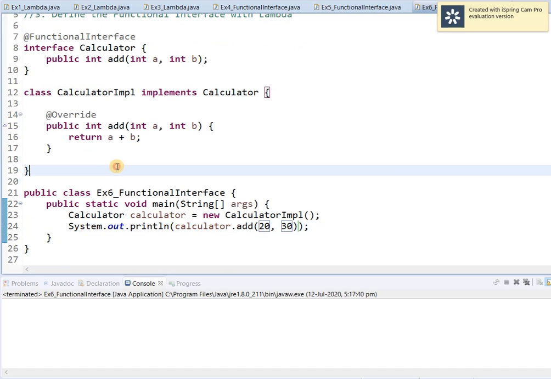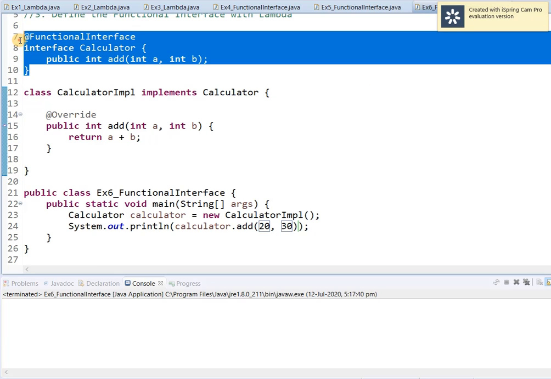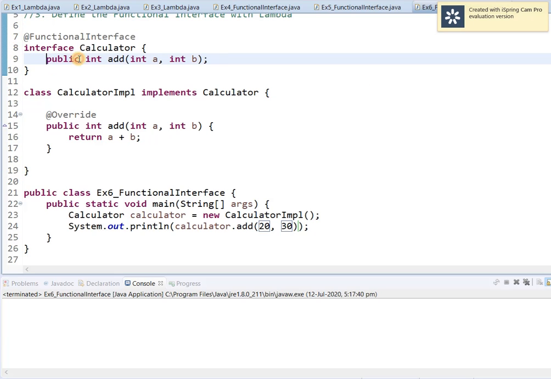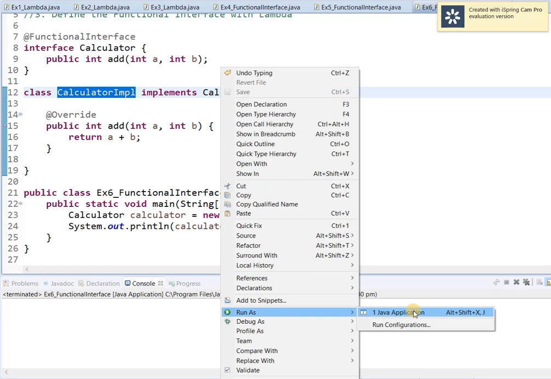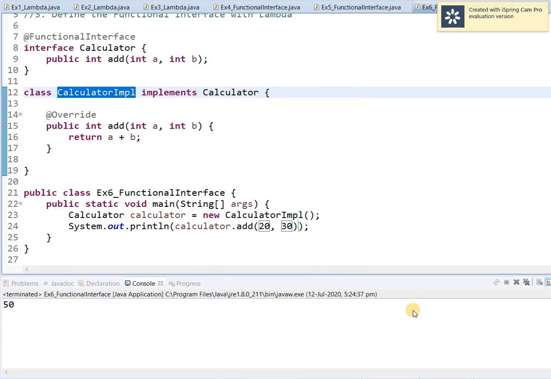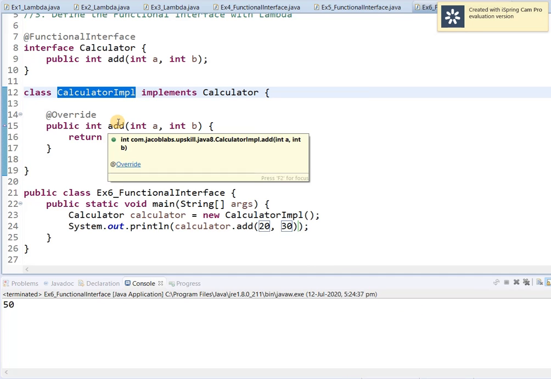Right? This is the usual Java stuff. There's nothing complex about it. I have an interface. It happens to be a functional interface because we just have one abstract method. To give a definition to this calculator interface, we have defined the IMPL class which overrides the add method. I create an instance of this class and call the add method on it. Ideally, we should get the sum as 50, right? Perfect. So far, so good.